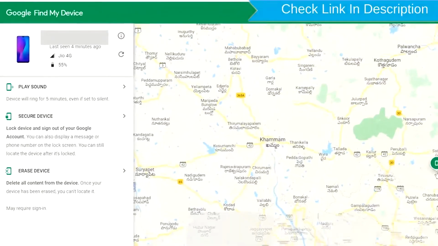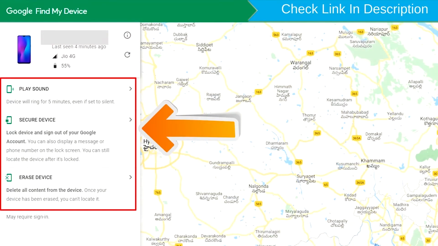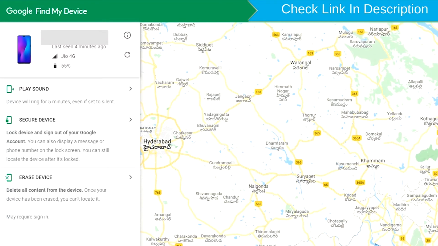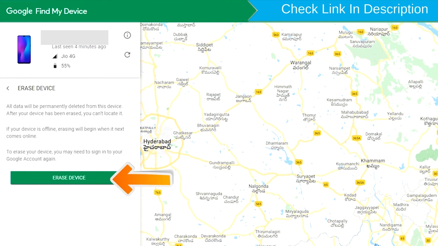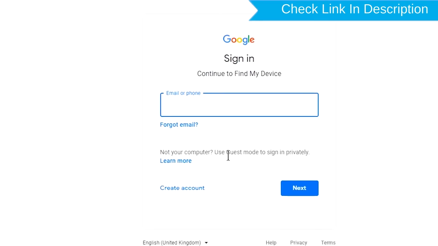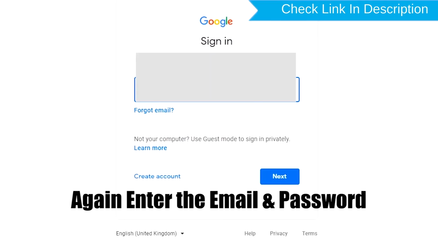After login, there will be 3 different options: Play Sound, Secure Device and Erase Device. Now click on the Erase Device option. Again enter the email and password.